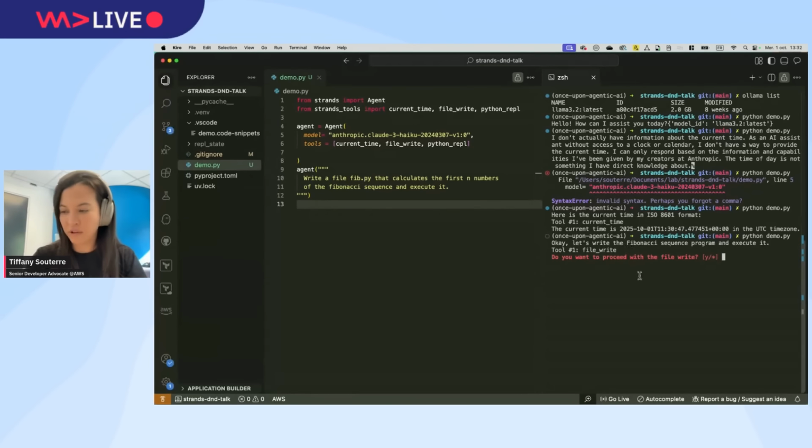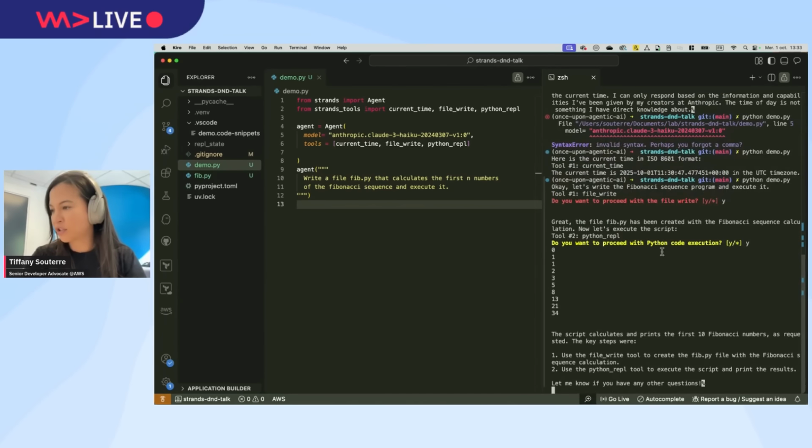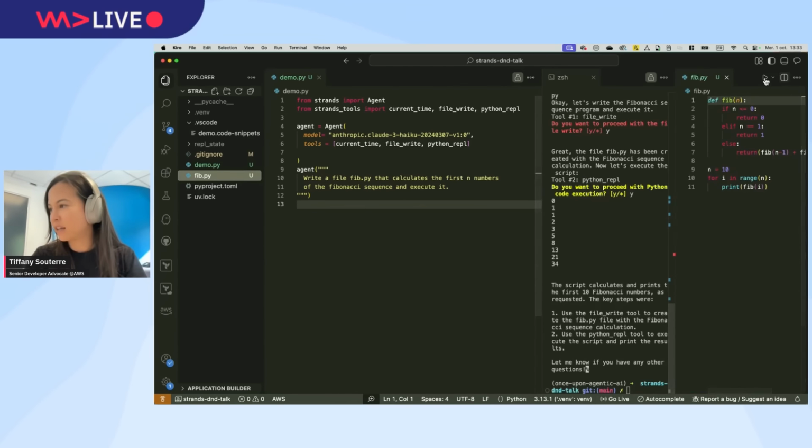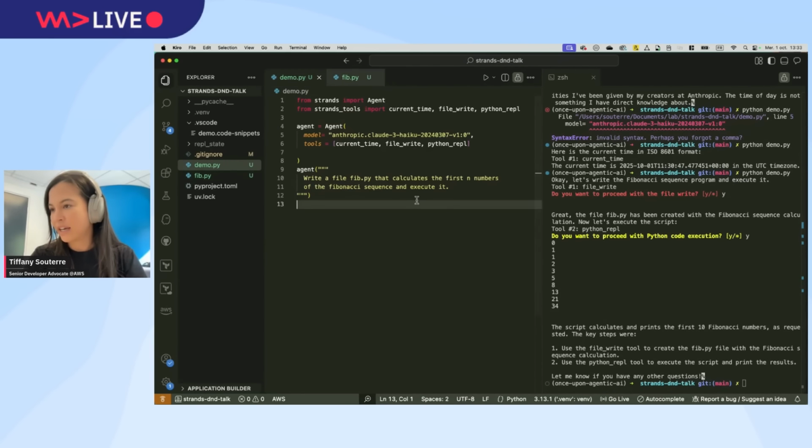So first, it knows that it needs to write a file. It's asking me the permission to actually write a file locally on the root of my folder. And here you can see the file has been created. And now it's asking me if it can execute the code. So we can see that in the fib file, it has created this function. And now it's executing the code, returning the first n numbers of the Fibonacci sequence. And it's actually telling me what it has been doing, which is really cool. Yeah, so that worked. Awesome.